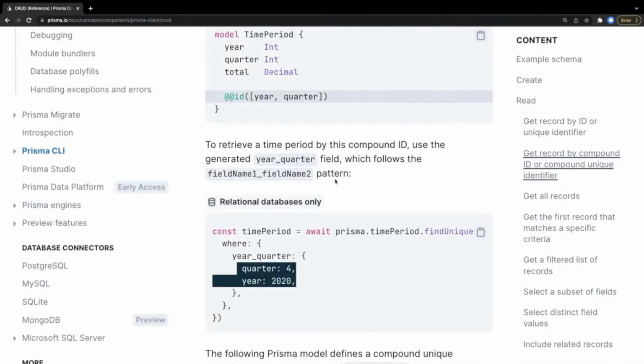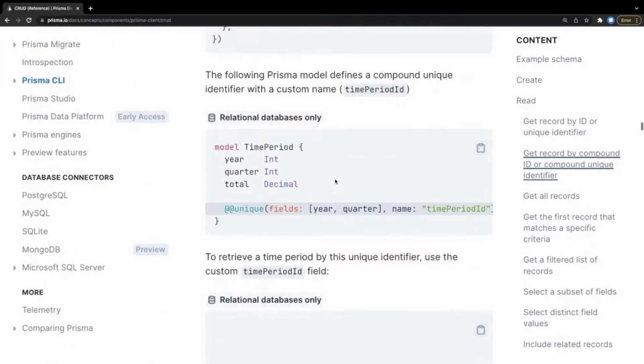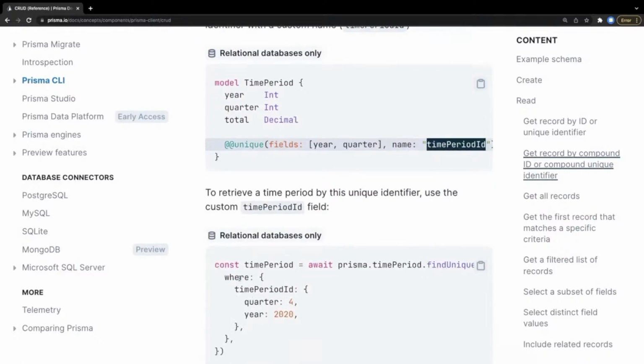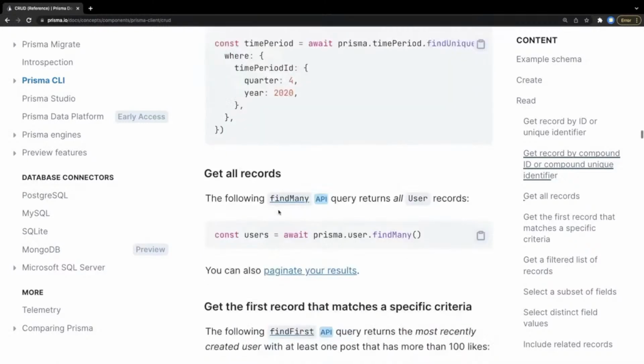So it's like a compound ID. You wanted to do a where clause with year and the quarter, right? And here you can specify the unique constraint timePeriodId. So the same constraint name, because here I have seen a lot of aliasing happening in the Prisma model also. Like here I put the unique constraint name as timePeriodId. So I can specify the same, where timePeriodId equal to this, right? So to retrieve the time period by the unique qualifier, we can also use this custom identifier name.